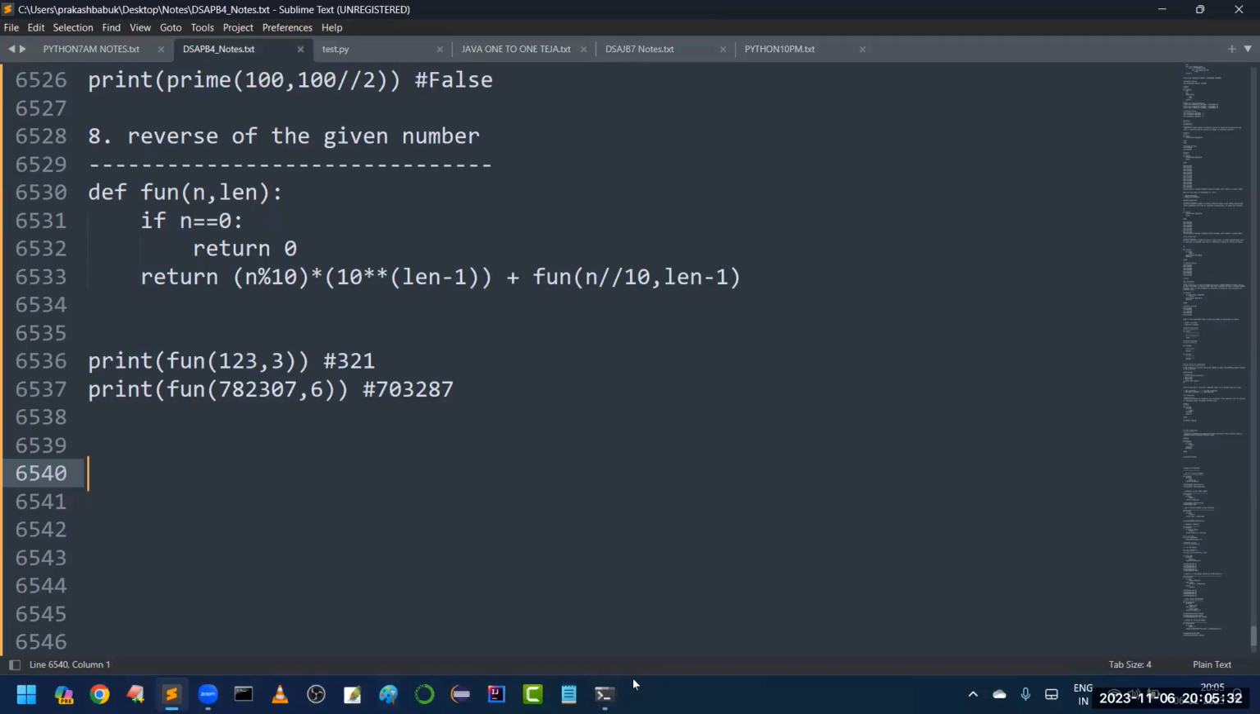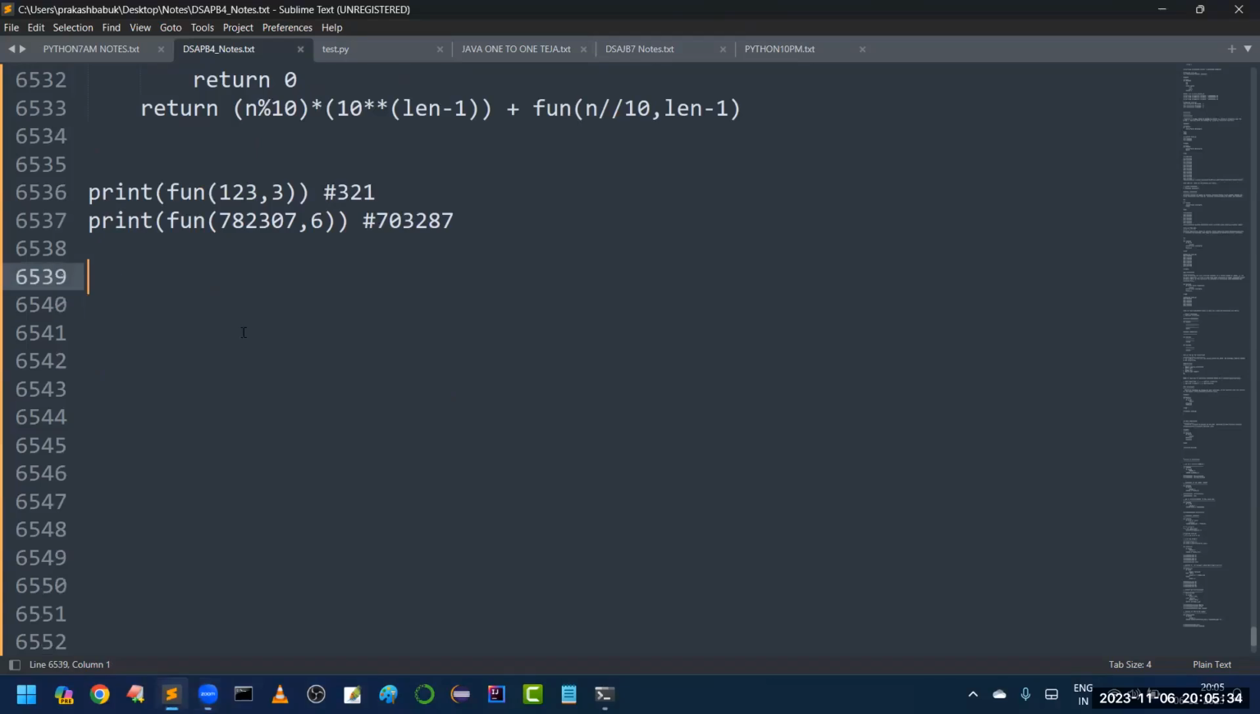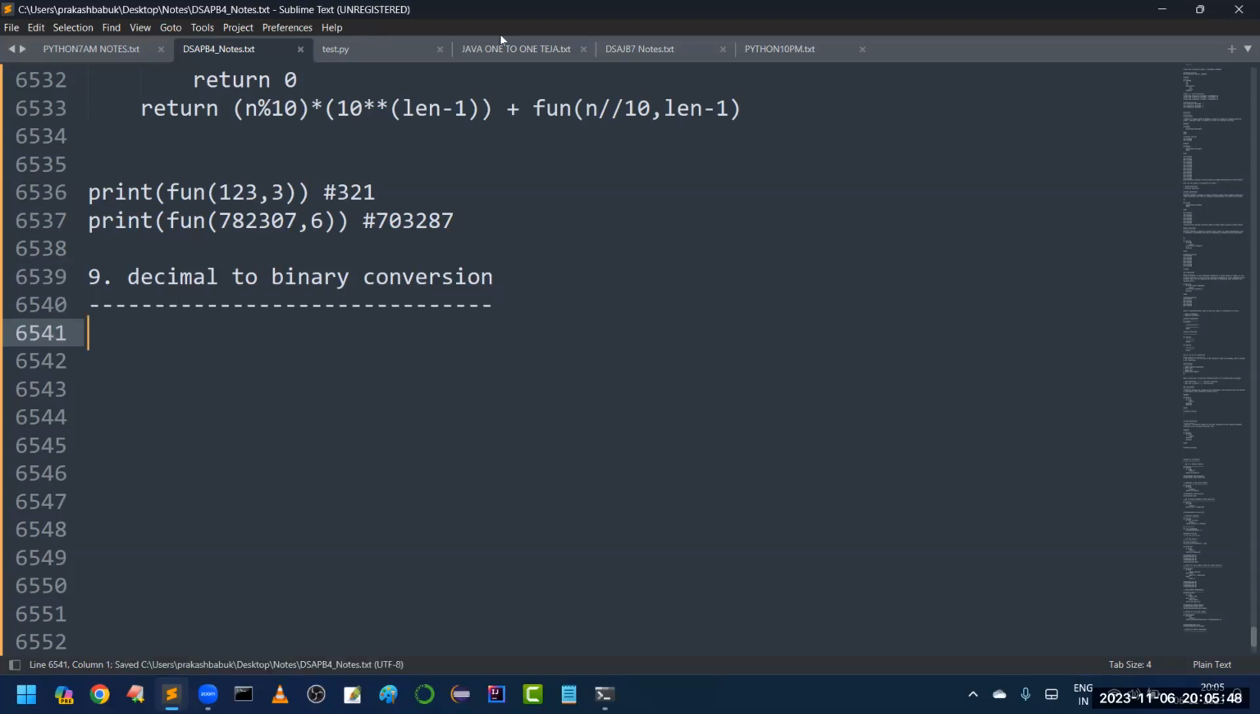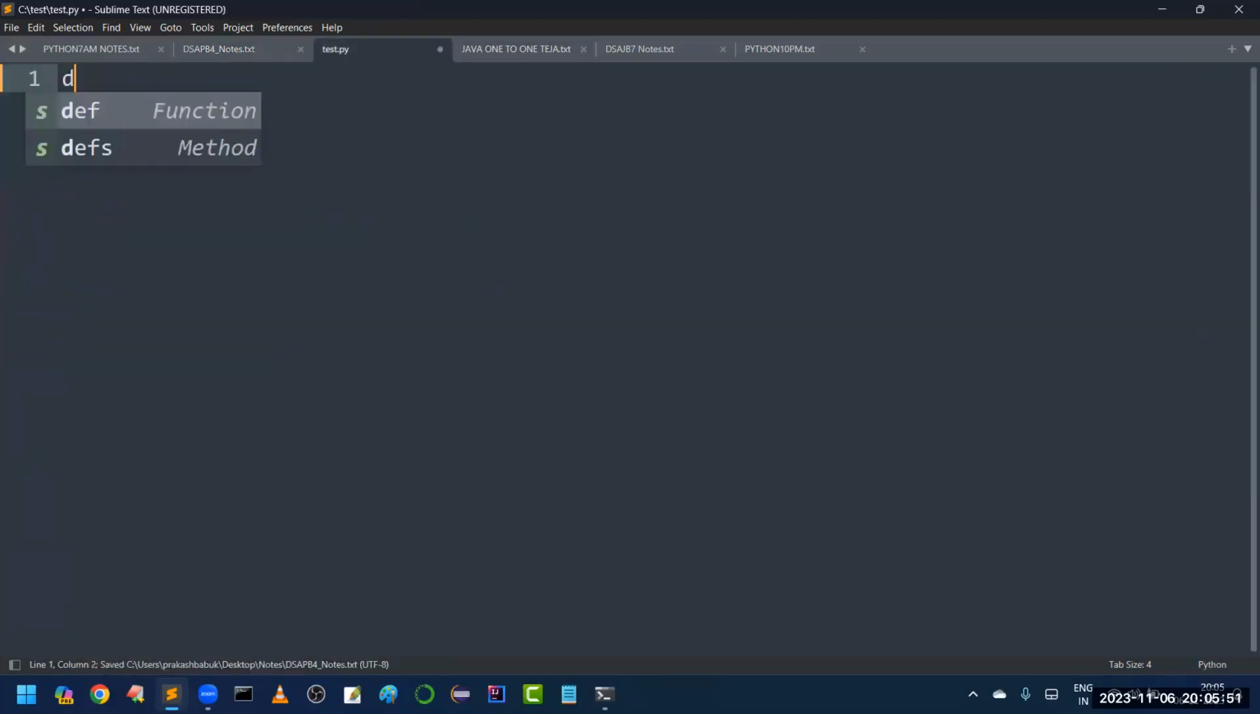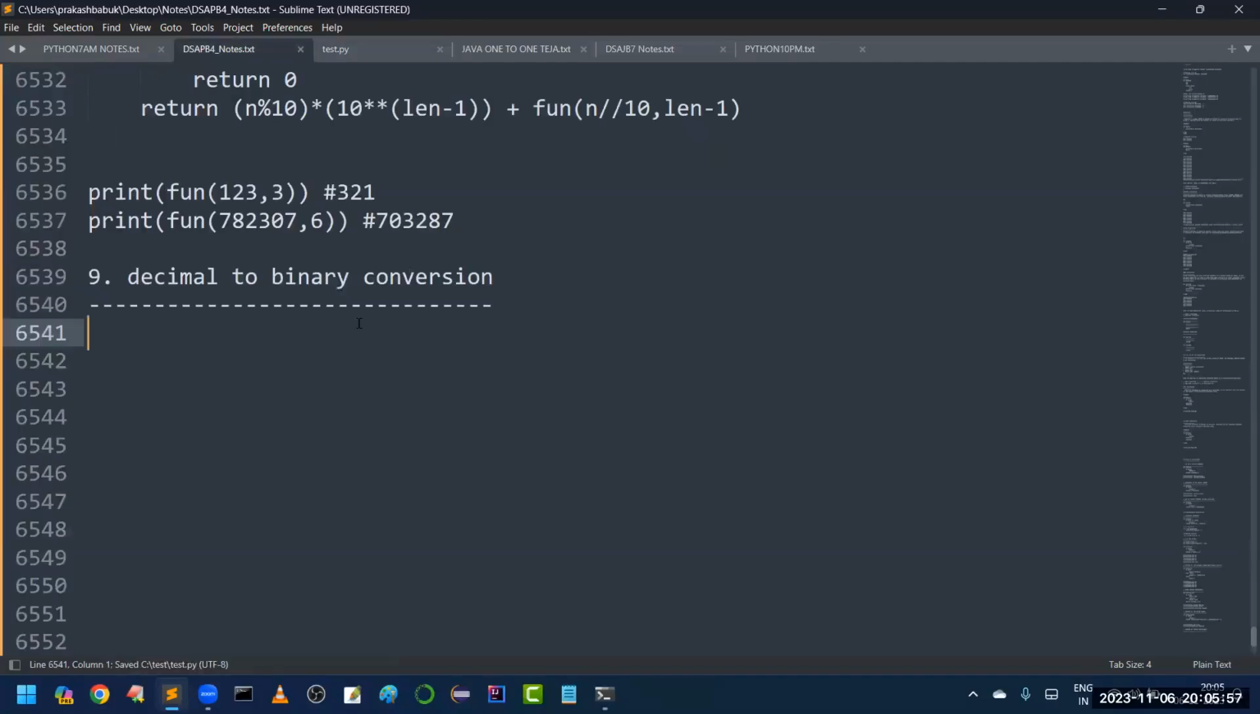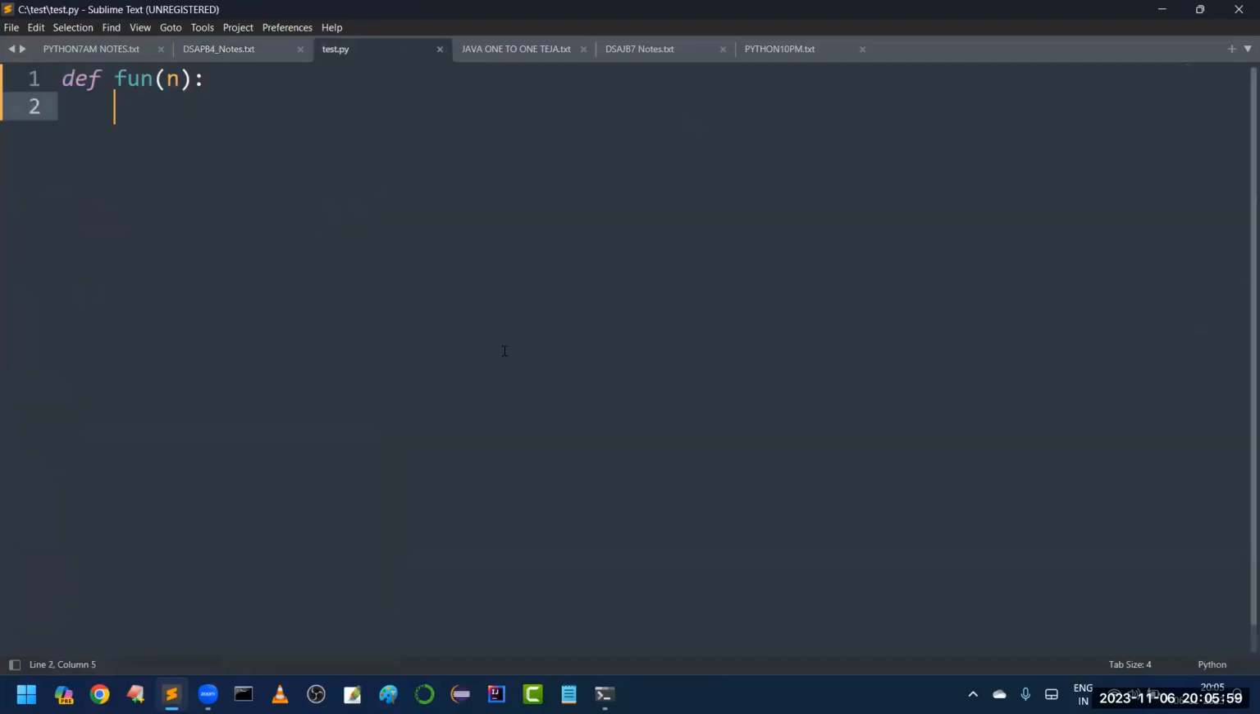Yeah, good. Now, the next one, the ninth one, what do we have? Sir, we are going to see decimal to binary conversion. Let us see how you can do that. Here I am going to take a function by passing n. We are going to give a decimal number, and we have to convert that decimal into binary.